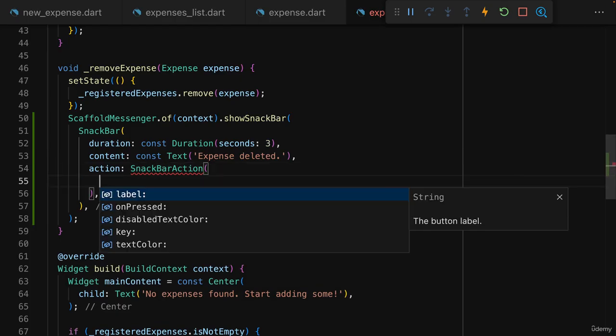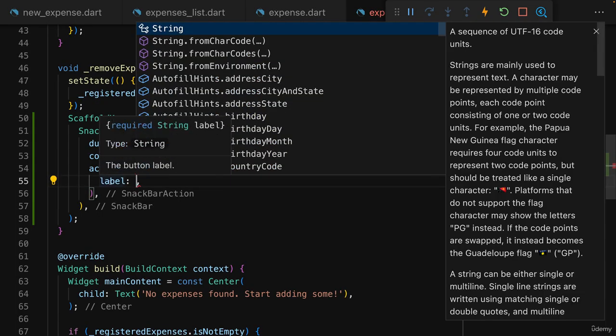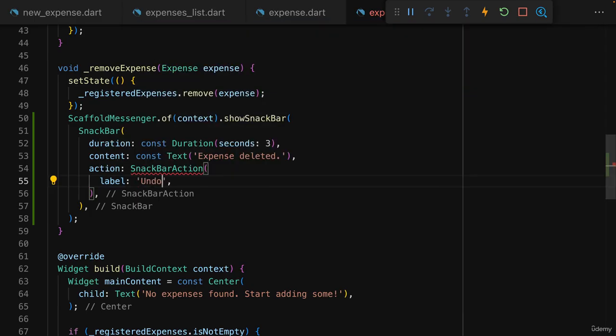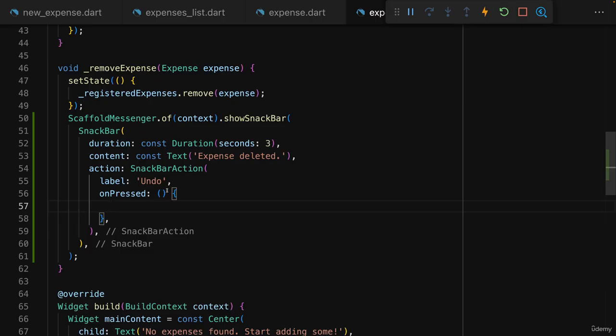And this then also has some configuration items, some parameters we can set, like for example the label, which does not want a widget, but a plain string. For example, "Undo", so that we have a button on that info message that allows us to bring back that deleted expense. And we then also have to add the onPressed parameter to define the function that should be executed if this undo button is pressed on this snack bar.